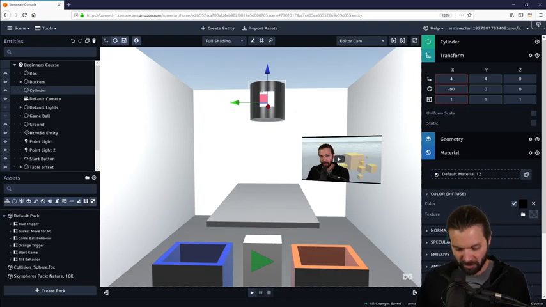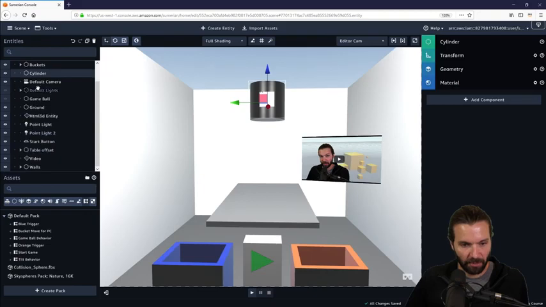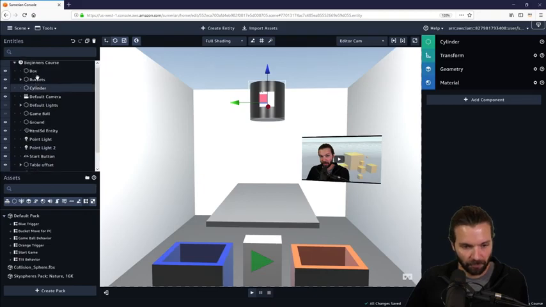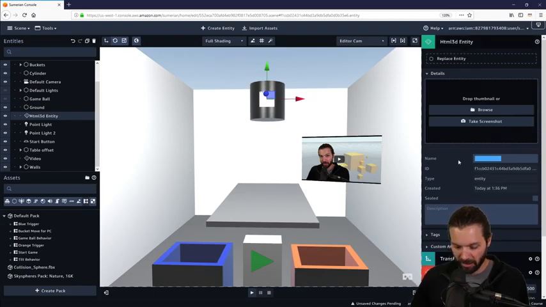So I'm going to go ahead and copy this script. Now on the HTML, where did it go? There it is. Blends right in most of the time. HTML3D entity. I'm going to call this scoreboard.